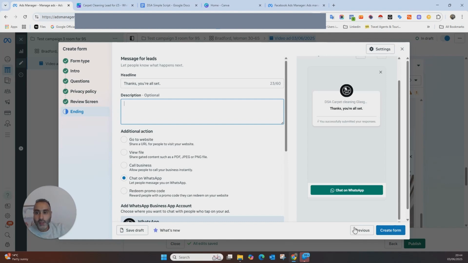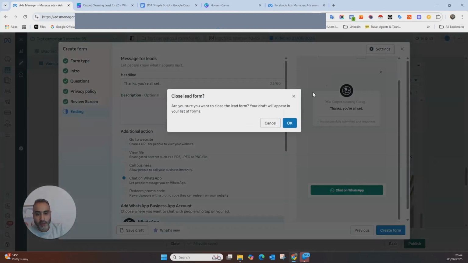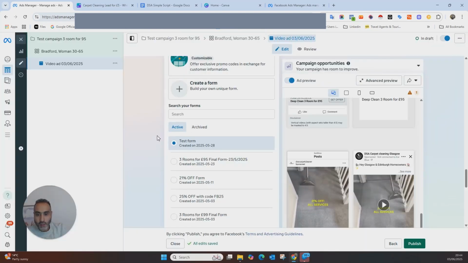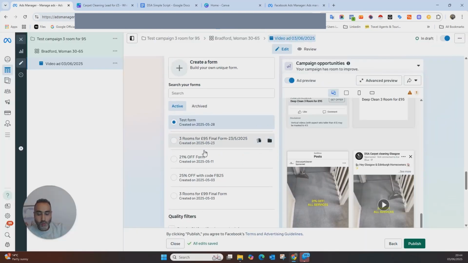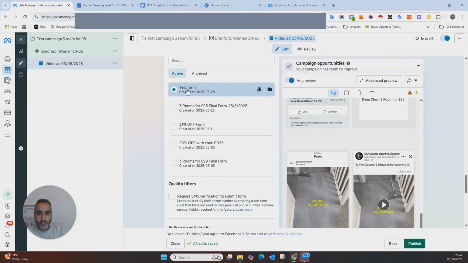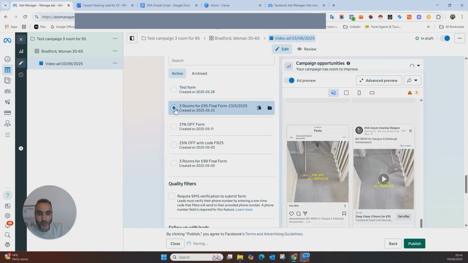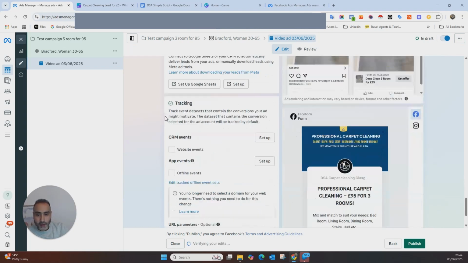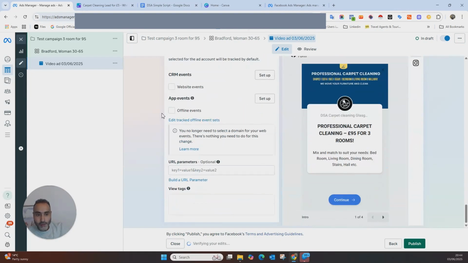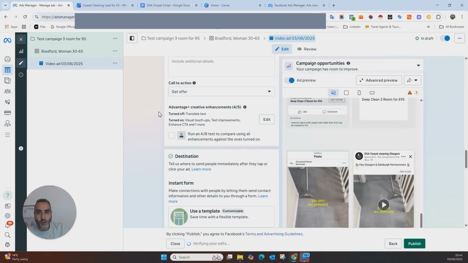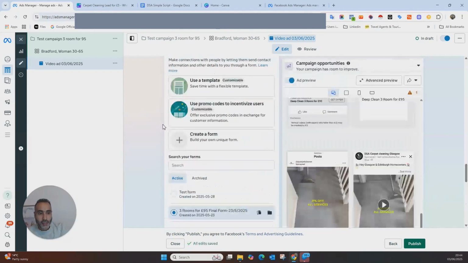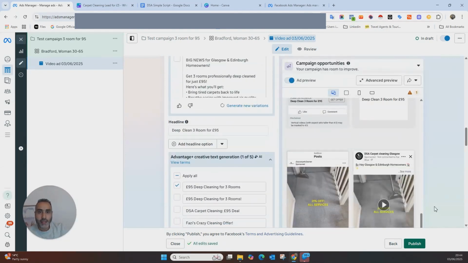Then you just create the form. That's simple, the form is created. I already have forms created, so I don't want to create another one. I'll just choose any of these forms. For example, I created one for test purposes, or probably this is the one. I can choose any form. Then technically it is done for the video. We can simply publish, and that's it.